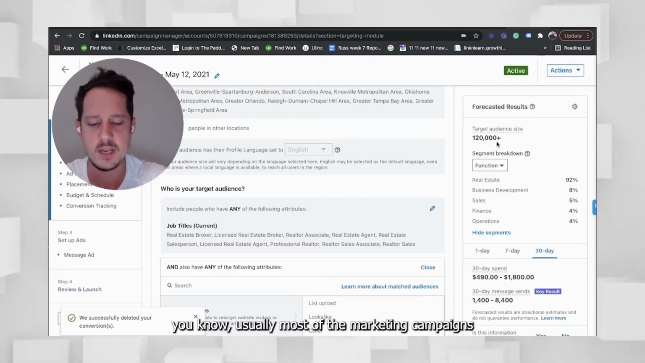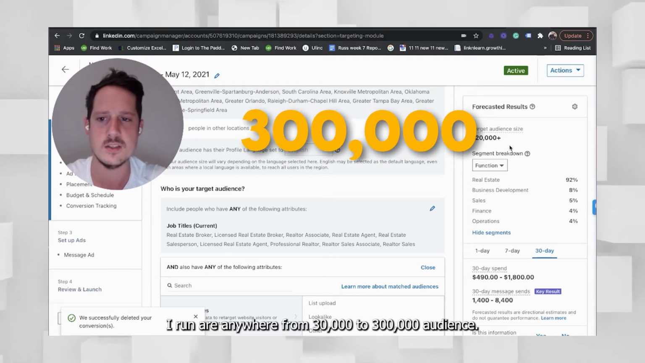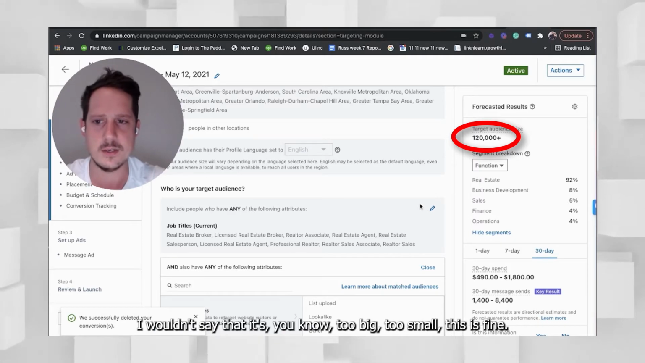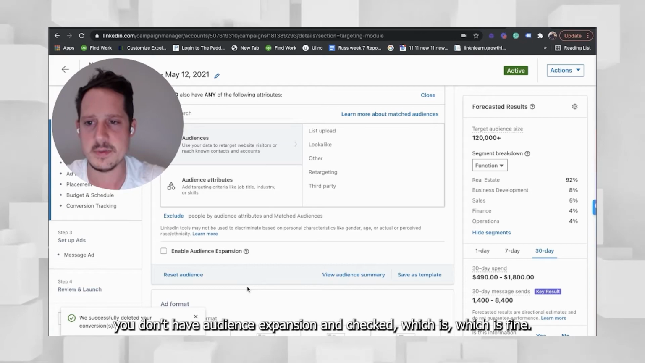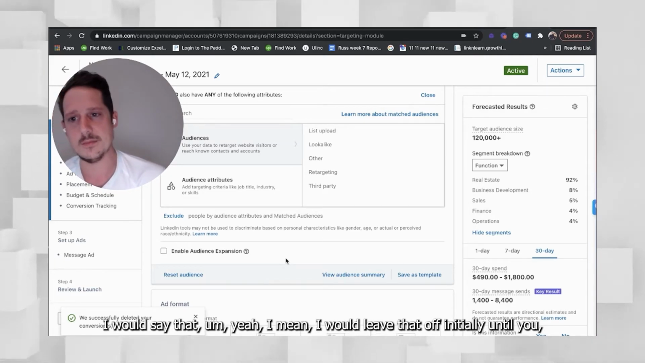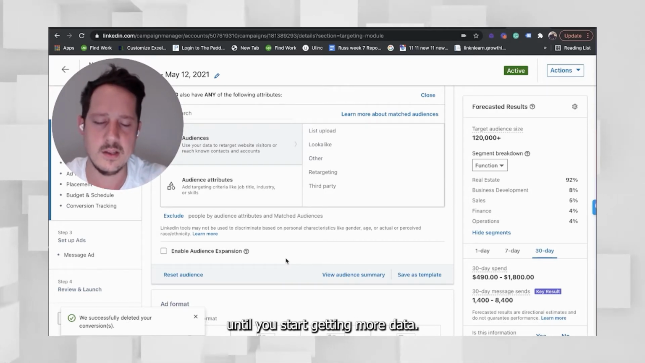Usually most of the marketing campaigns I run are anywhere from 30,000 to 300,000 audience. So this falls in line with a typical campaign. I wouldn't say that it's too big or too small. This is fine. You don't have audience expansion checked, which is fine. I would leave that off initially until you start getting more data.